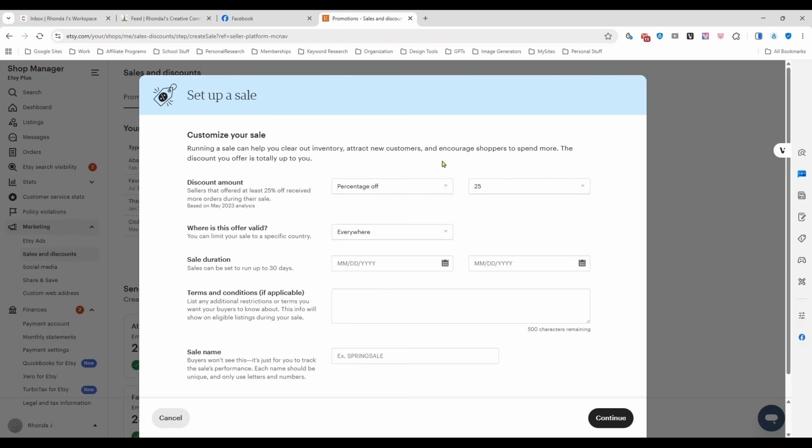So I'll usually sit down on a Sunday and schedule my sales for the entire week. And like I said, I prefer doing these 24 hours because it creates the FOMO effect, the fear of missing out. And it might entice your browser to turn into a buyer. So I'm just going to show you real quick how to set one of these up.